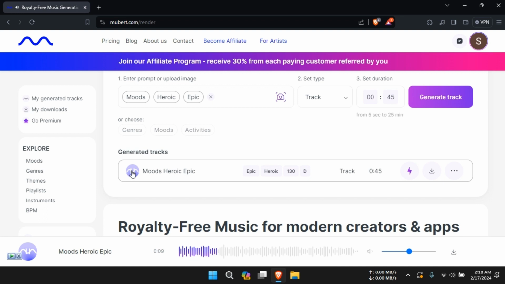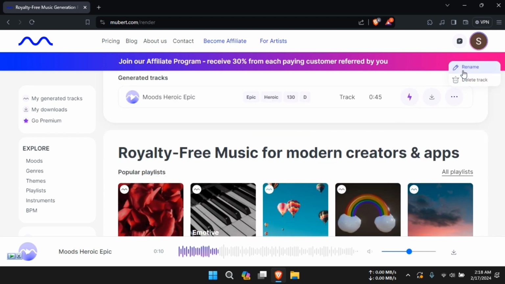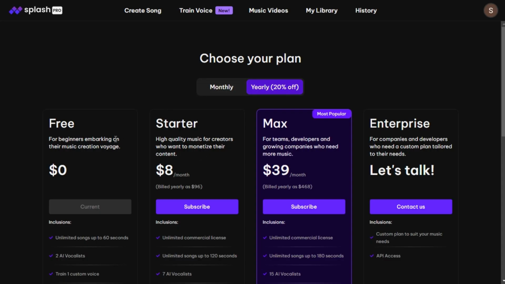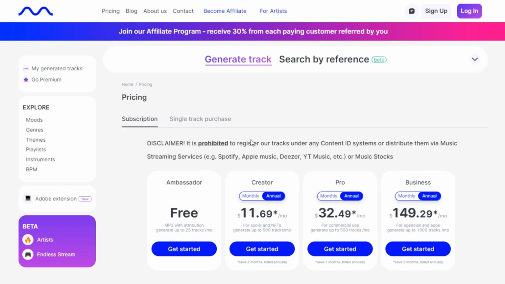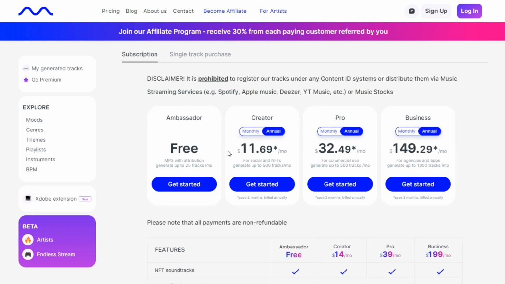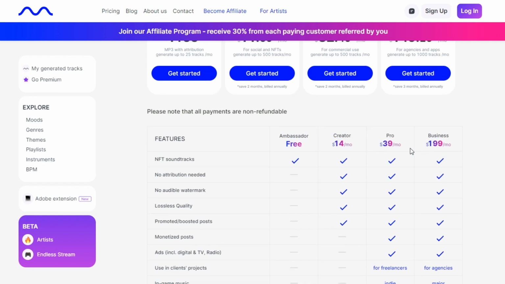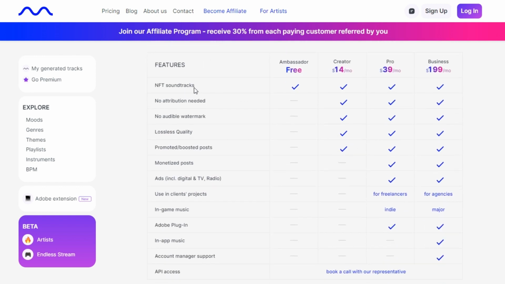Each platform offers flexible pricing options to accommodate various budgets and usage requirements. Splash Pro and Soundraw follow subscription-based models with affordable monthly and yearly plans, catering to both casual users and professionals. Mubert AI offers subscription plans for access to its generative music streams, providing listeners with a continuous stream of AI-generated music tailored to their preferences.